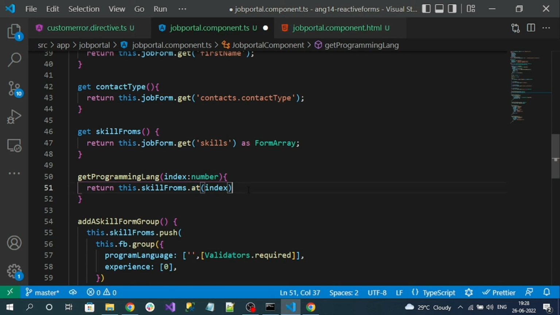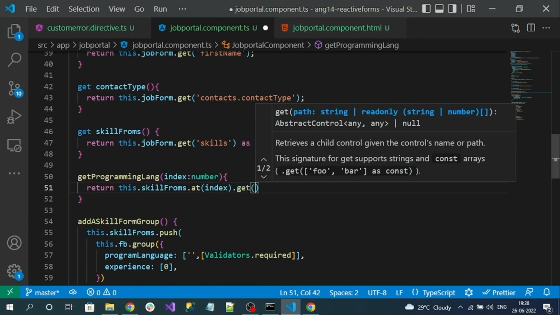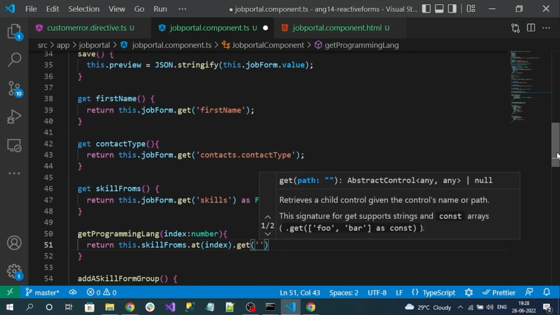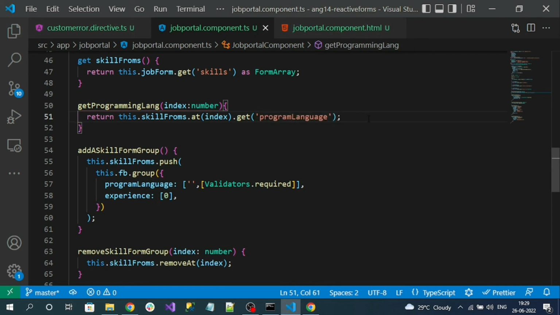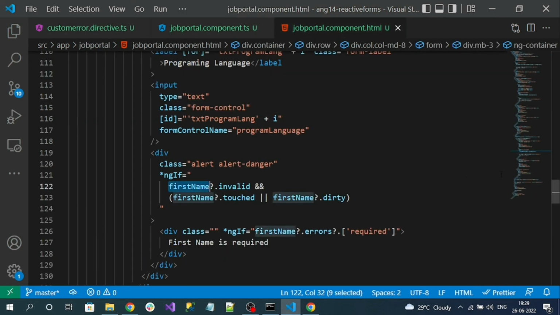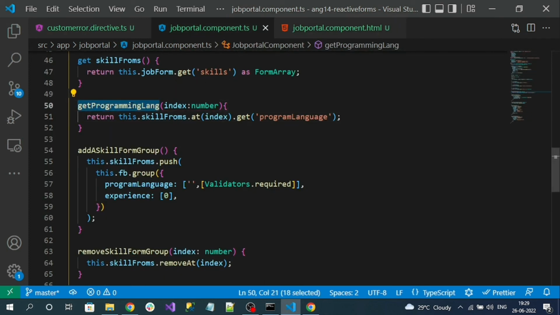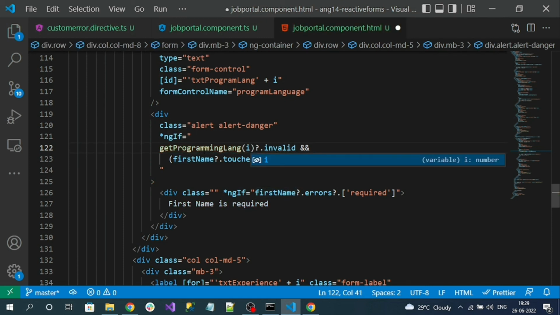Dot get the name of the form control. What is the name of my form control? Programming language. So I'm getting the particular form, and that particular form only will show the error message. So here what I can do, copy this, paste it over, and pass the index value.